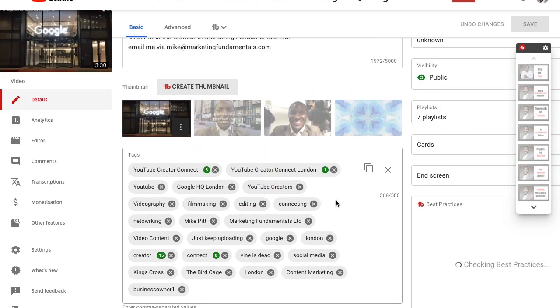So ranking position of existing videos is an excellent feature that's free, that's included in the free version of TubeBuddy.